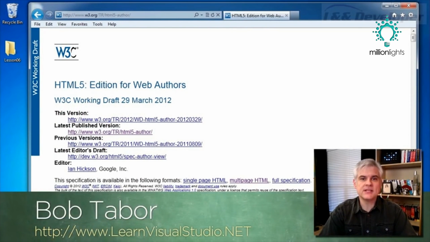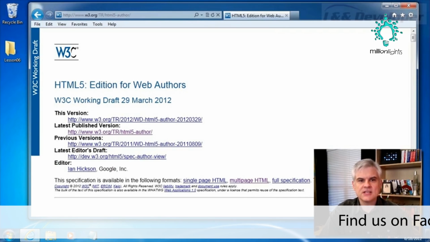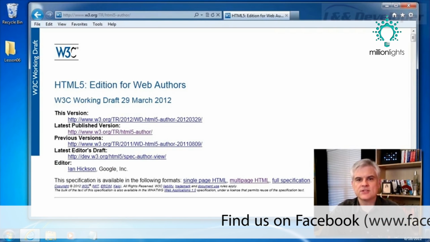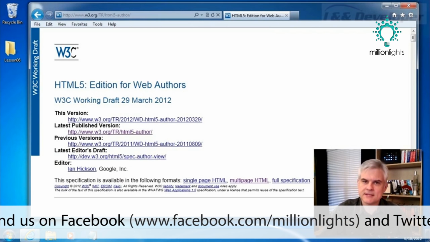In this lesson, we're continuing our look at the various elements available in HTML5. In this lesson, we're going to focus on the heading content and sectioning content. A combination of these will provide structure to our web pages, or rather, they're ways of grouping content on our web page in a semantic manner.